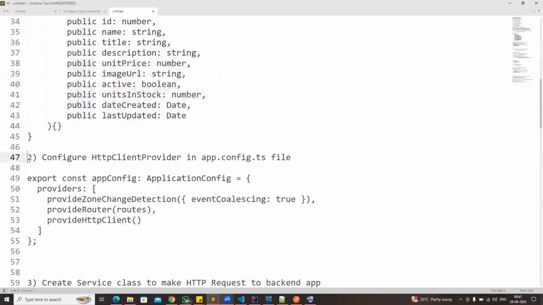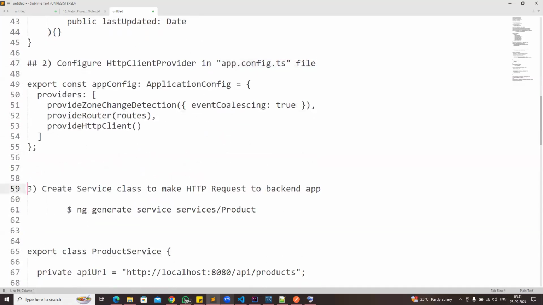Then step number 2: as we are going to use the HTTP client module, we need to configure the HTTP client provider in the app.config.ts file. Otherwise, you can't use HTTP client. This change is happening from Angular 17 onwards. Earlier, we just needed to import HttpClientModule. But in Angular 17, the standalone components concept came into the picture, so that's why we need to configure HTTP client in the app.config.ts file. Once it is done, go to step number 3.